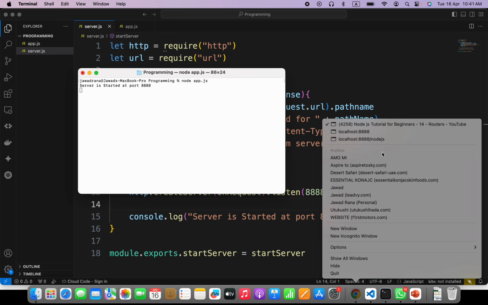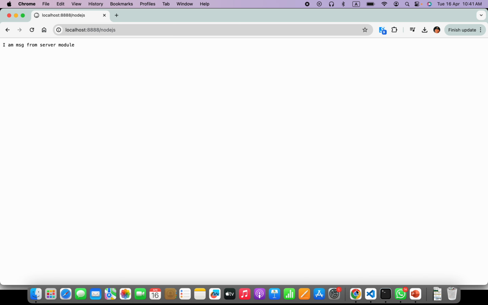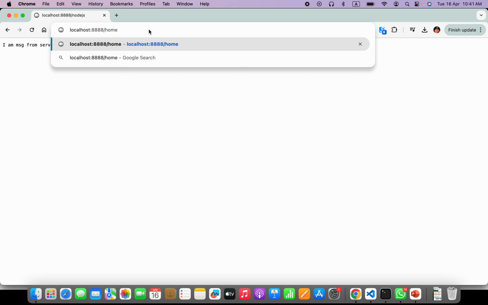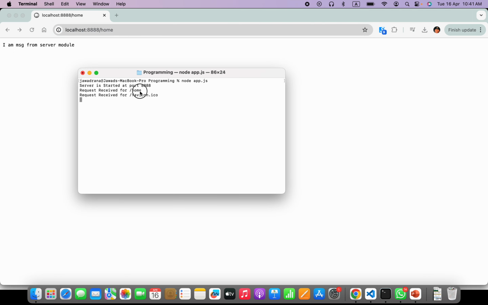You can see the server is running. And if I go to my browser, I will try localhost colon 8888 slash home. Let's see if the home is appearing in our log or not. You can see, guys, that the home is appearing. So this is the second request that I was talking about.